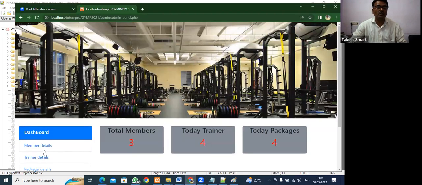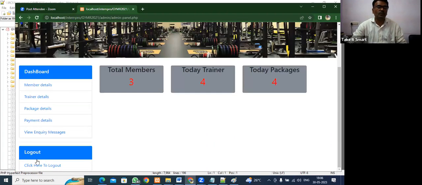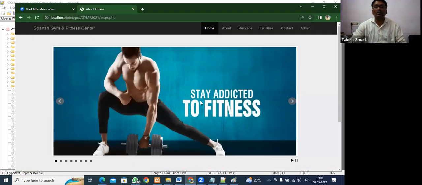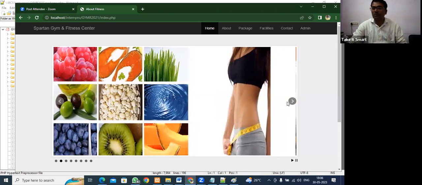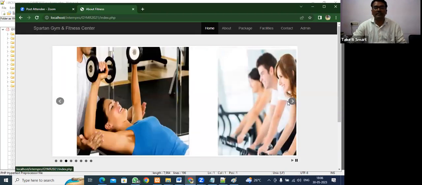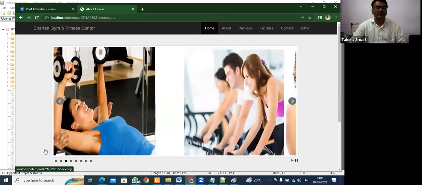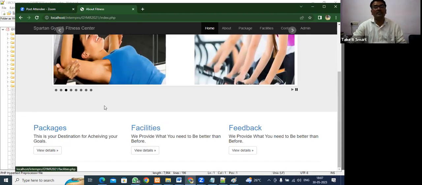So log out, fine. Click here to log out. It's logged out, fine. So if you want to increase the banner, you can. If you want to change this photo, you can change the photo, fine. Packages you want to change, we can change from admin, or from the database.